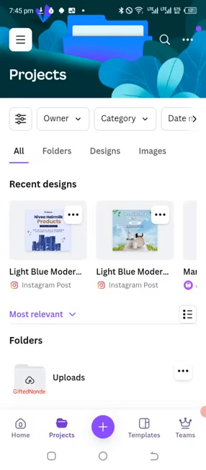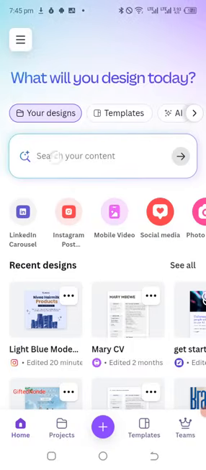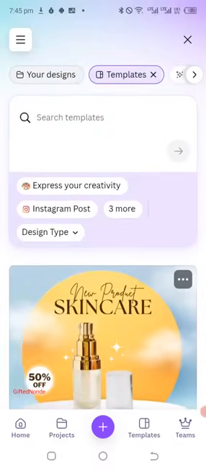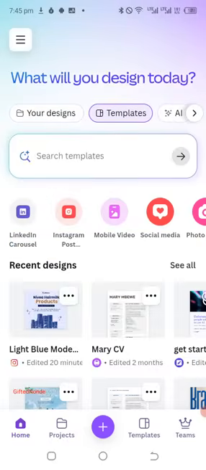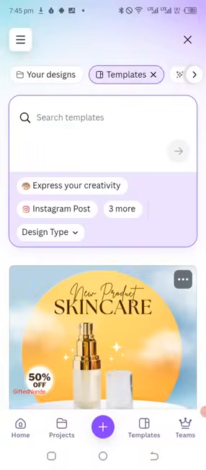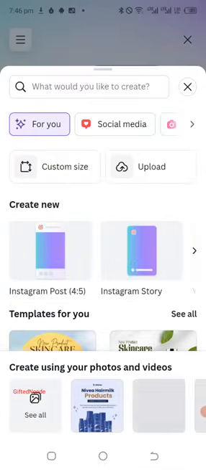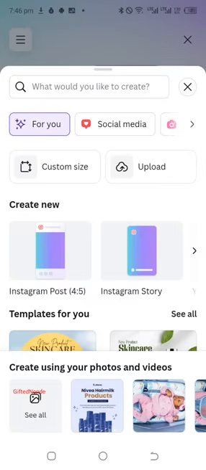So on the home button here, what I'm going to do is use the search button. We're just going to search for a template. But if you are clicking here, make sure you tap templates. You've seen on top here is written your designs, but on top here, tap templates, and then just type skincare. If you want, you can just click the addition mark. And then on top here, there's a search bar where you're asked what would you like to create.